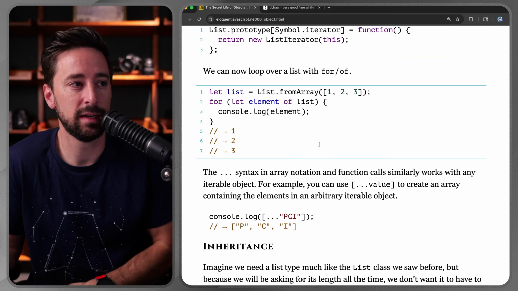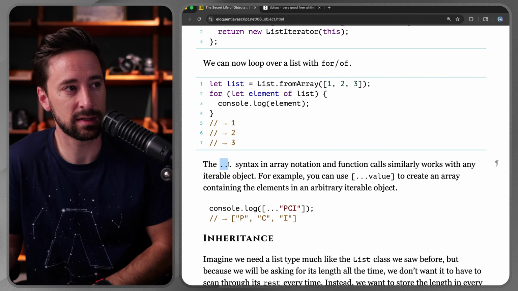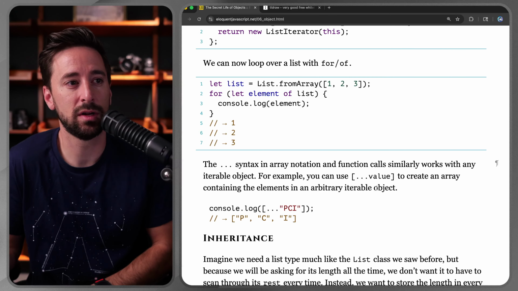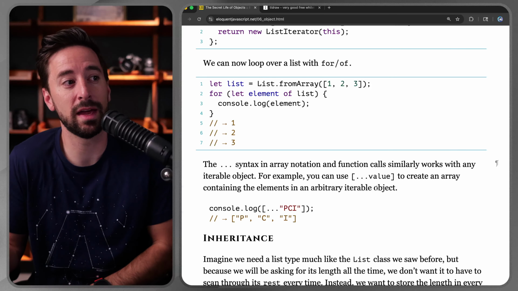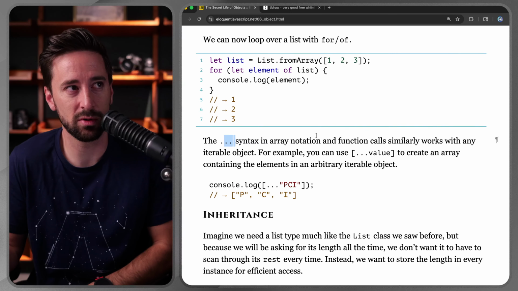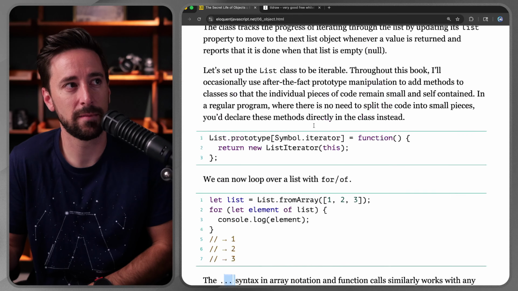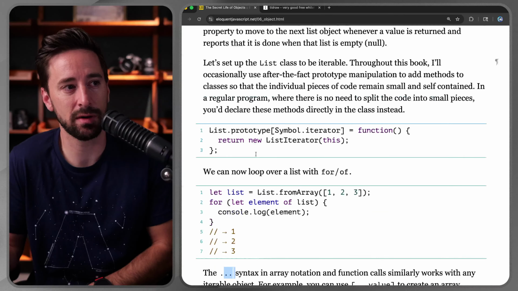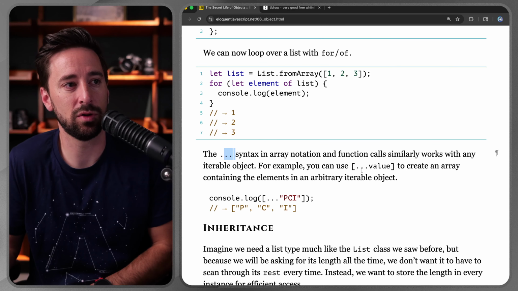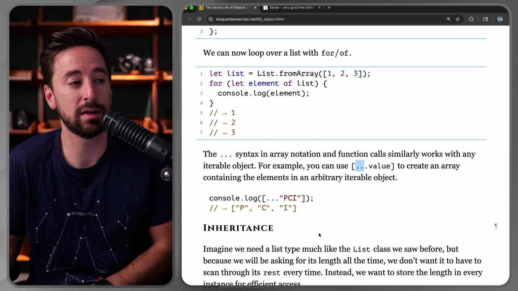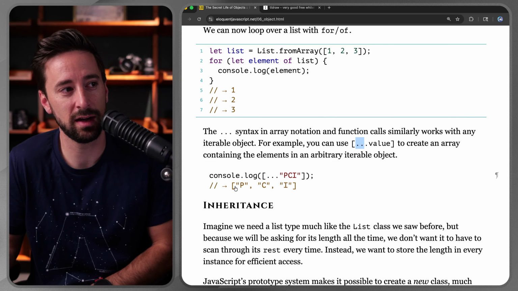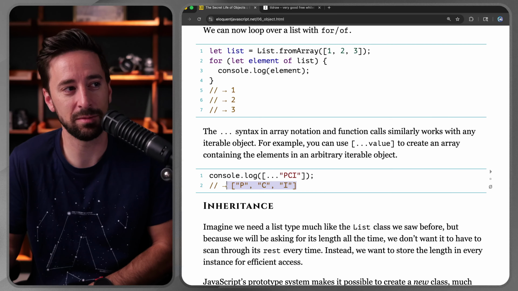So the syntax in an array is dotted syntax right here. It's an array notation, and function calls similarly work with any iterable object. So you can use the spread syntax anytime you have an iterable. It essentially mimics the same structure we just saw up top here. It's just looping through each of those items and spreading them in. So for example, you can use ...value to create an array containing elements of an arbitrary iterable object. So you can do ...PCI, and it will create the object like this.